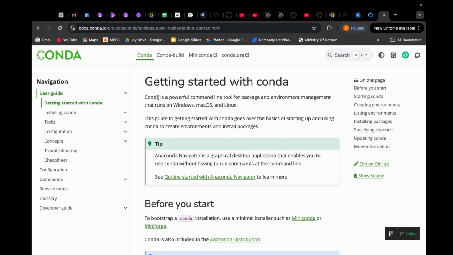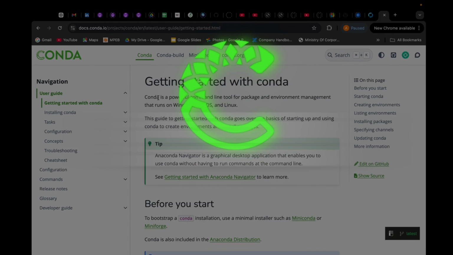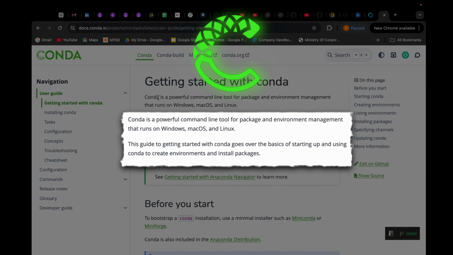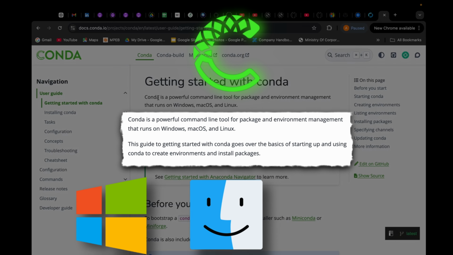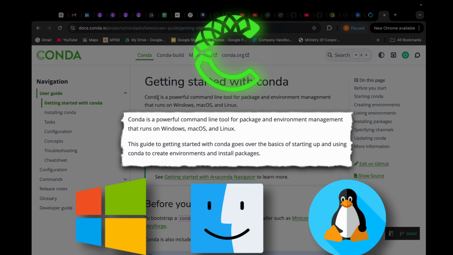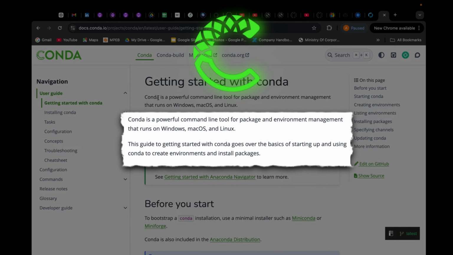But before that, I would like to show you Conda. So Conda is a powerful command line tool for packaging and environment management that runs on various OS like Windows, Mac OS, Linux. So we will be managing virtual environment and packages and dependencies using Conda. So let me show you how you can install it.